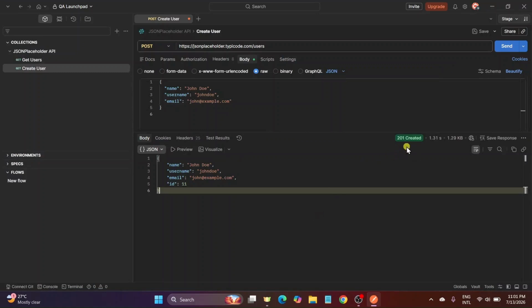Now look at the status code. We received 201 Created. This is the standard success response for most POST requests. A 201 Created means a new resource has been created successfully. Whenever you're testing a POST API, seeing a 201 status code is a good sign.